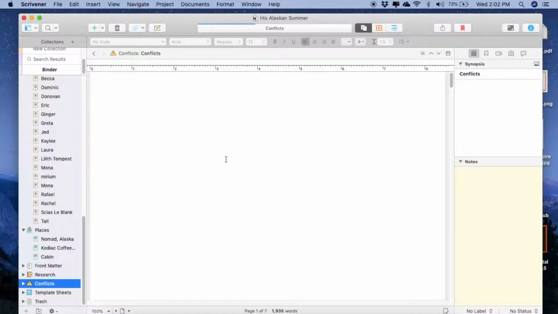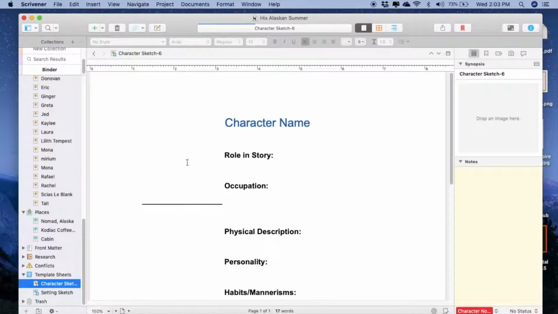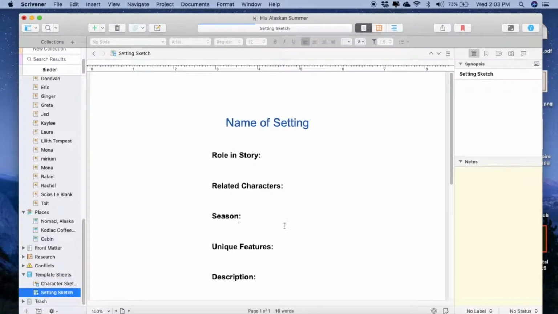That way, if I have this open and I didn't save it and then I go to my iPad and there's a conflict, it'll put it in there, and that way you can check it out and decide what you want to keep and what you want to delete. So the template sheets just has a blank character and the setting sketch is all it is.